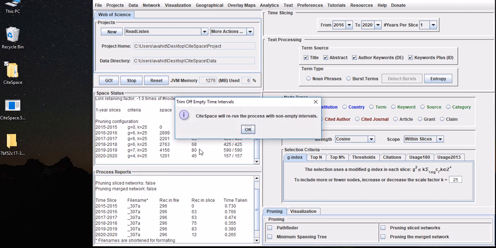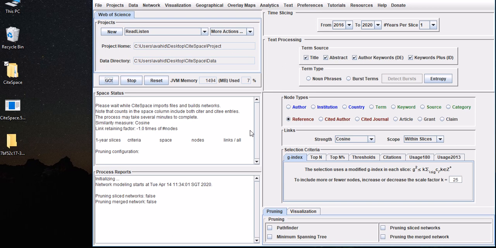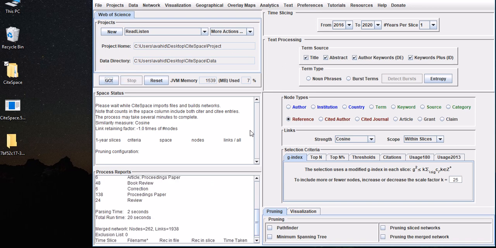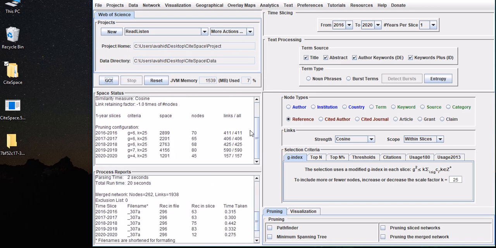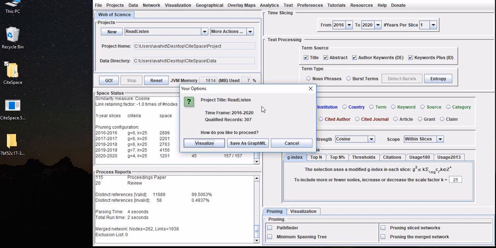Yes, it immediately gives me this message. It's not an error message, because CiteSpace says it will rerun the process with non-empty intervals. That's okay, so just click OK, because some of the intervals were empty. Then there we are, and this message appears. So the time frame is from 2016 basically to 2020. I think I had chosen 2015 if I'm not wrong.